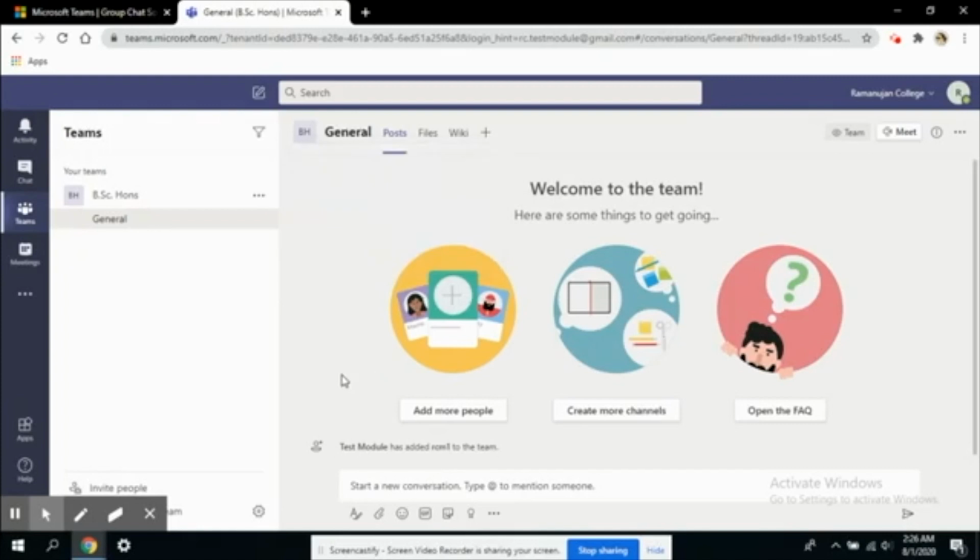Now here are some of the options that you can use. Add more people. Obviously you can start adding more people or adding your students here. Again, you need to type their email IDs, or you can just share your link, and when they click on that link, you can allow them or deny them.